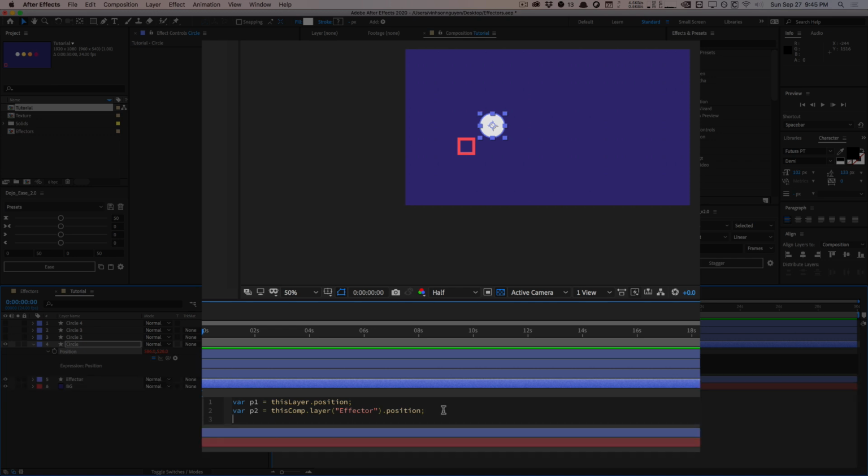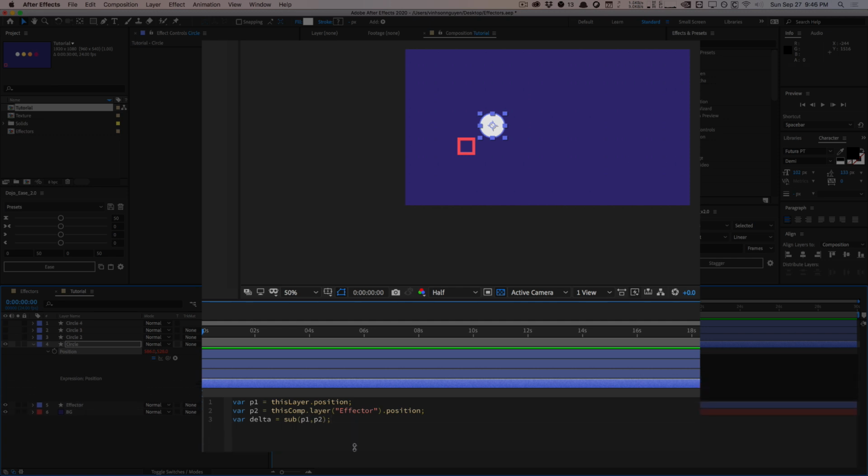And so I'm going to go ahead and make a new variable called delta. Var delta equals sub(P1, P2). And so basically delta is going to equal the difference of these two vectors right here, P1 and P2. Sub is a function built into After Effects. And so sub is going to subtract these two vectors right here, P1 and P2, and give us a delta.